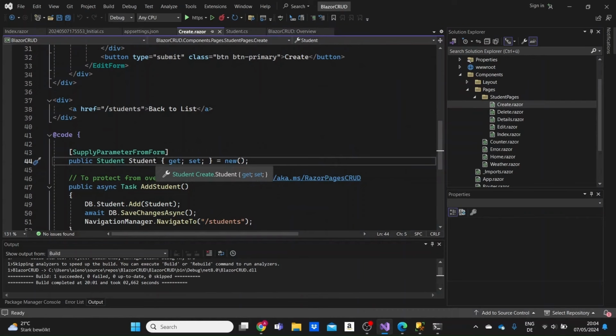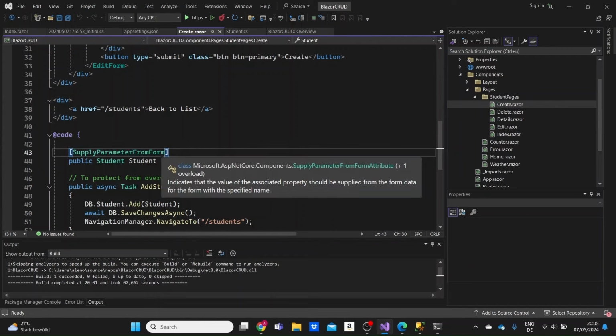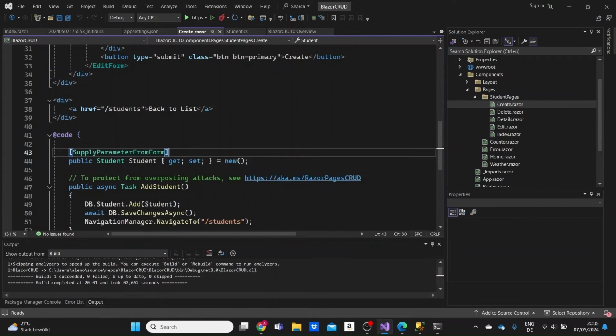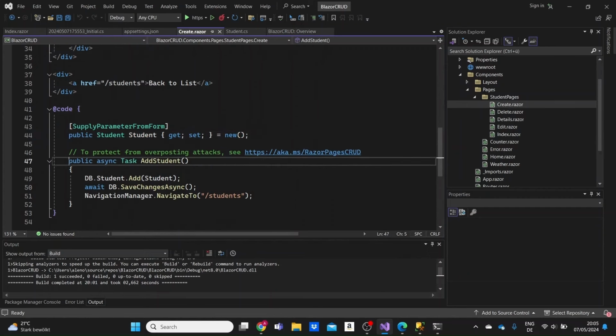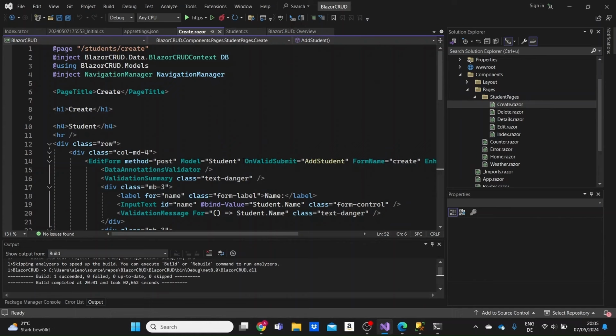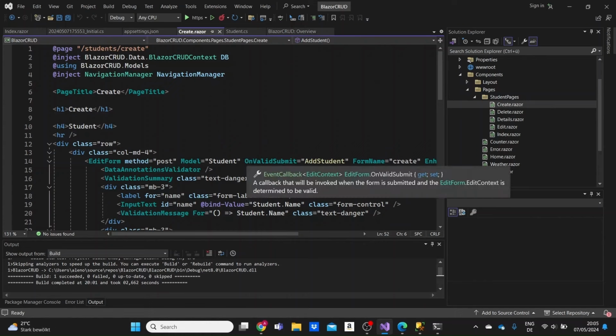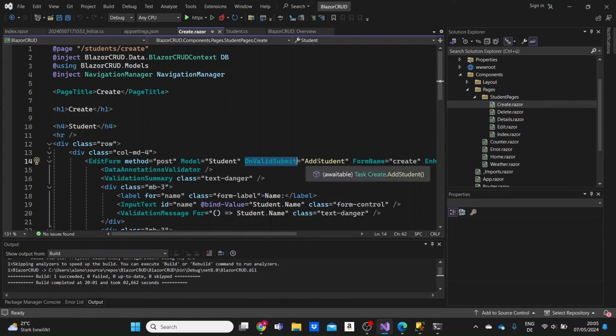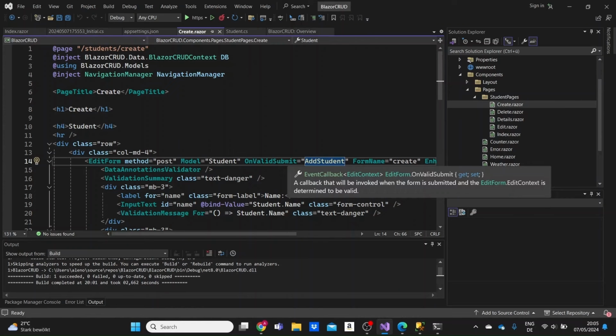We can see that this Student property has an attribute above, SupplyParameterFromForm, which specifies that as soon as the data is submitted in the form, it will be bound to this property. Then we'll use this property data in the AddStudent method below. We can see that the form had an OnValidSubmit attribute as well, which was set to AddStudent. So this is the method that will be invoked as soon as the data in the form is correctly submitted.